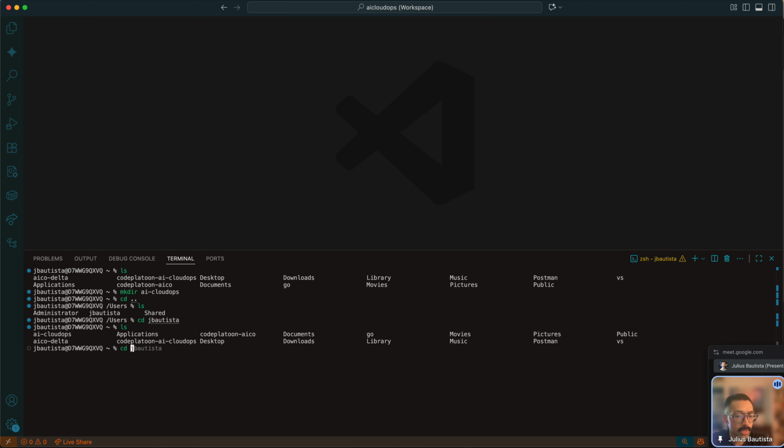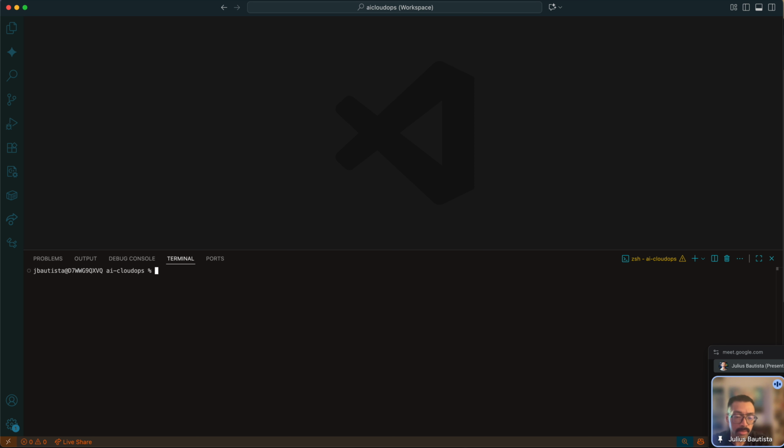Actually, is that the one that I want? Code Platoon. Yes, it is. AI Cloud Ops. That's what I did up there. So I make this directory. I'm going to use Command K to clear my screen. I'm going to use an ls to show that there's nothing here. If I did use an ls -a, which shows hidden files, we could see additional symbols, a period and a double period. These represent the present working directory and the working directory above.